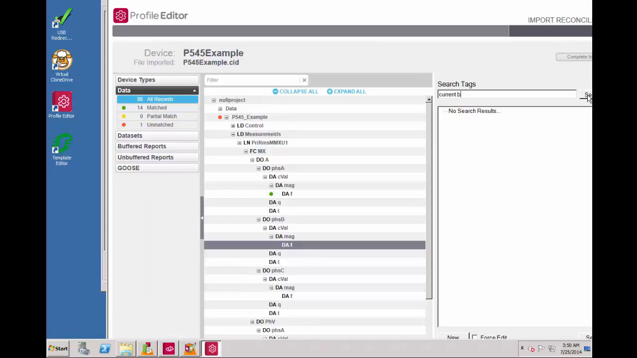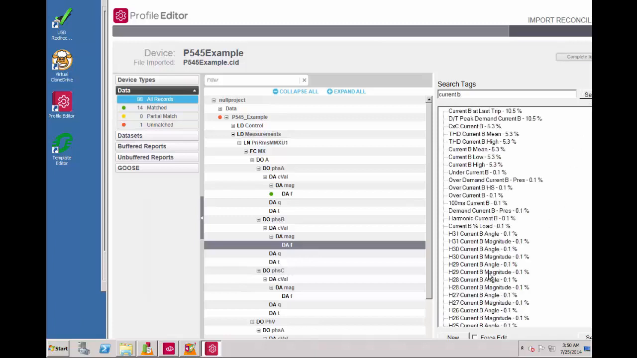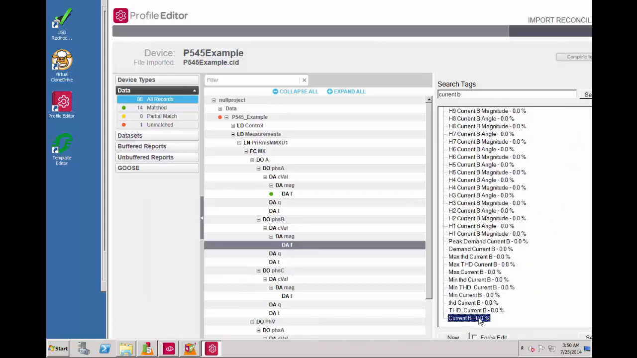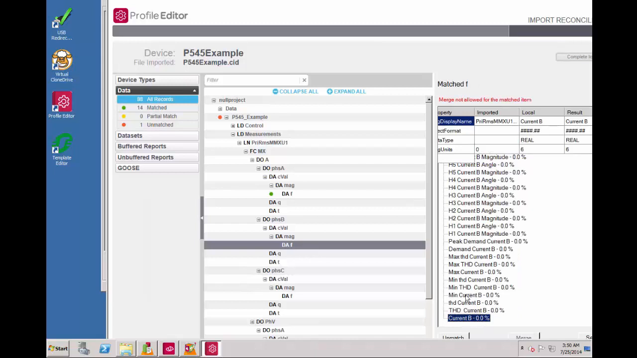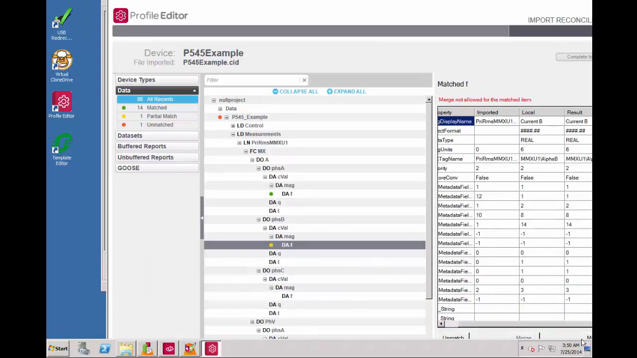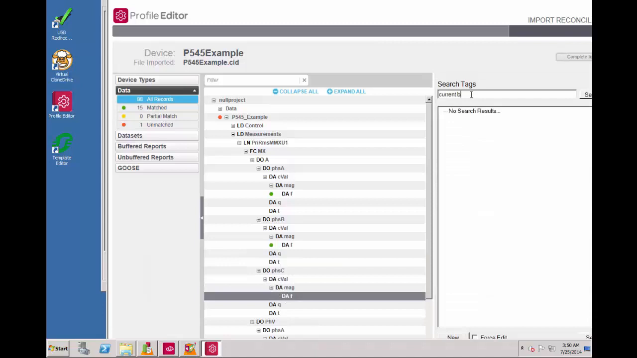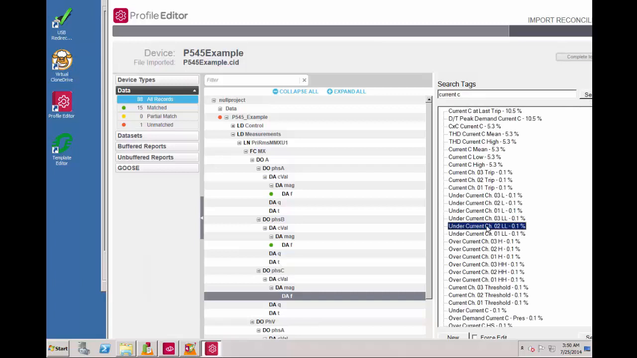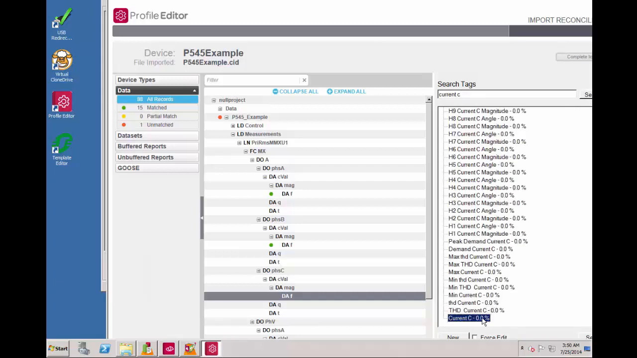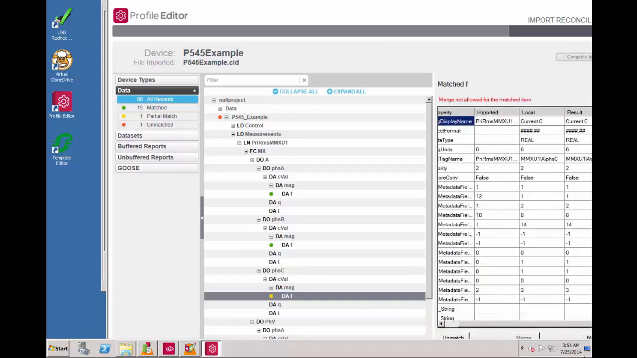So I search for current B, I always scroll down, double click on current B, I match it if I agree on the information, and the final one we'll do is current C. Click on search, scroll to the end of the page, double click, and if we agree again, we click on match.